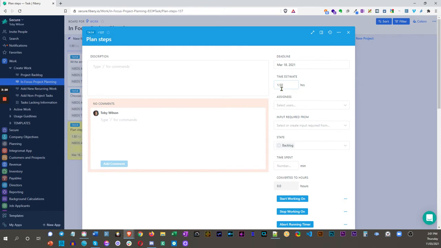Now, when we're dealing with time estimates, this is a decimal value. So 1.5 means an hour and 30 minutes. If I wanted this to be 15 minutes, that's a quarter of an hour, so we're dealing with 0.25 as a quarter. So 0.25 means 15 minutes, which is a quarter of an hour. 0.5 is obviously half an hour. So when I put 1.5, I'm actually putting 1.5 hours. This is a decimal, 1.5 hours.